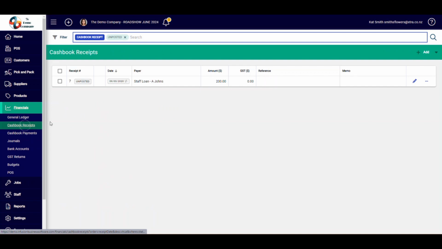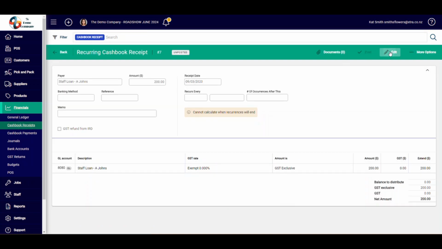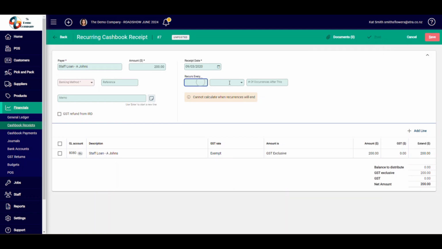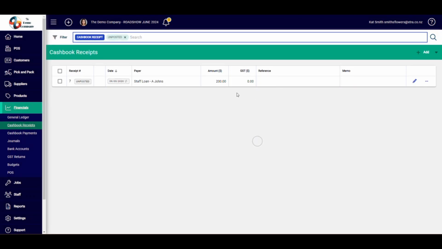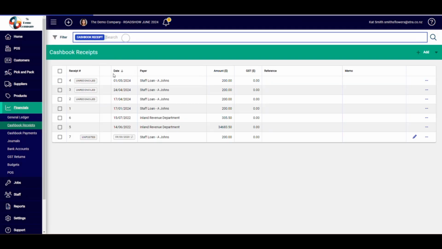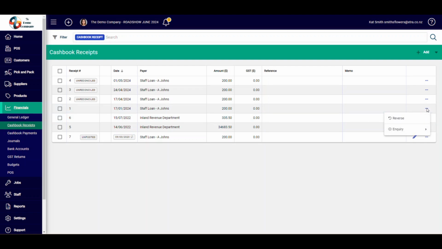Our cashbook receipts and payments operate much the same way. The ability to load them as recurring has had that same update, so you're able to load occurrences in there for your cashbook receipts and payments, and again process them direct to the bank or via those banking methods. You are able to reverse cashbook transactions. So if I was to come in and have a look at previous ones, I can just elect to reverse that transaction out.